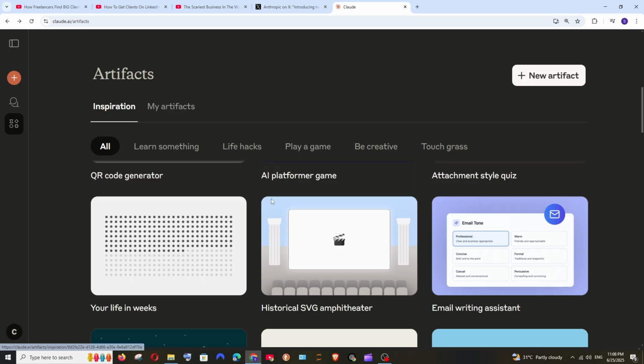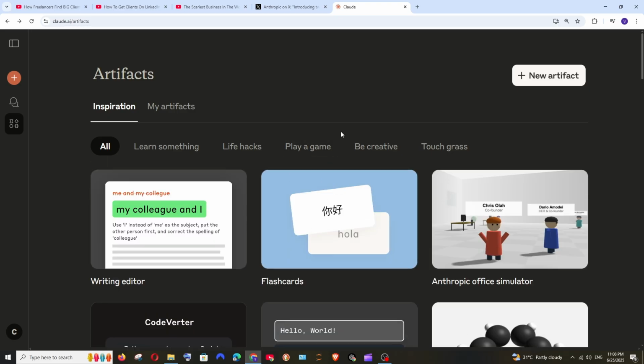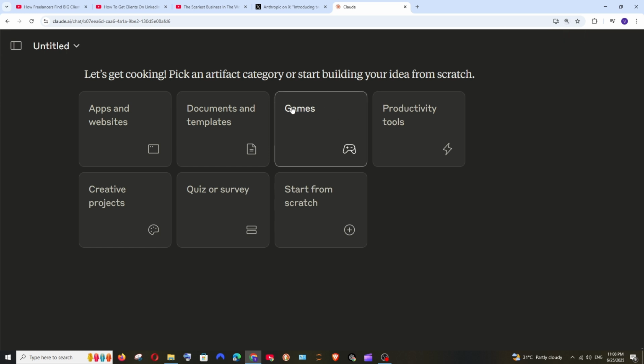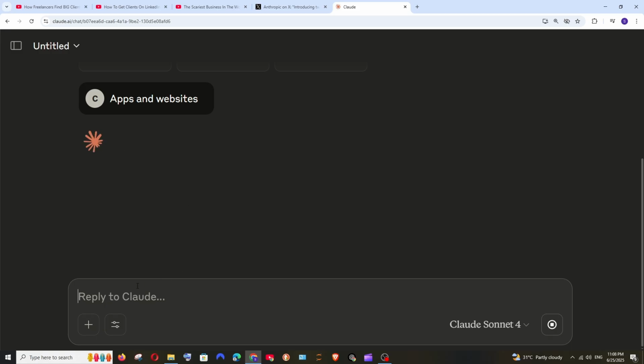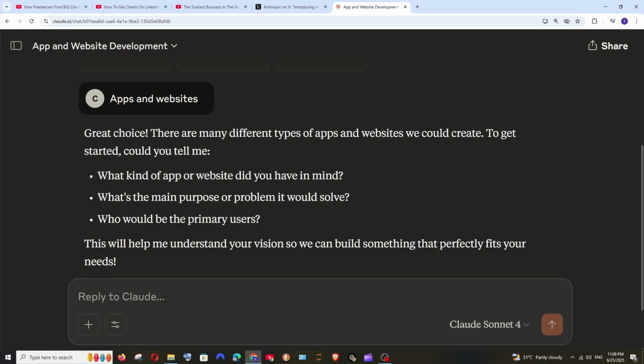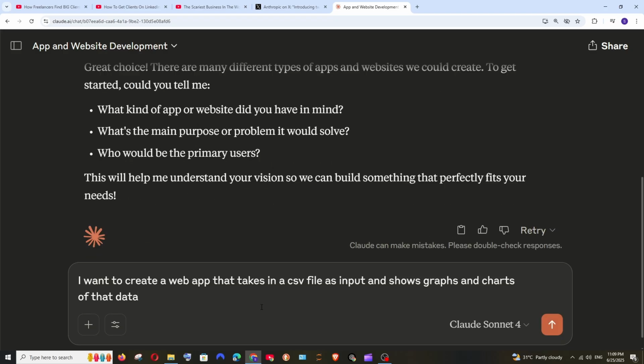So for us to create our own web app to get hosted, just click on new artifact, and here we must select what kind of web project we are going to build. It can be games, productivity tools, quiz or survey, creative projects, anything. In my case I will just go with apps and websites. First we need to tell it what we are going to create, so you just need to enter your prompt. This is going to be my input prompt.